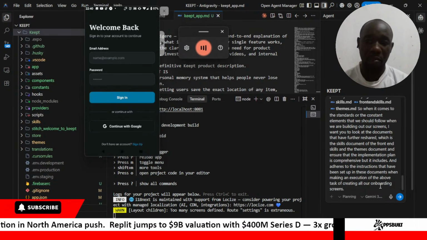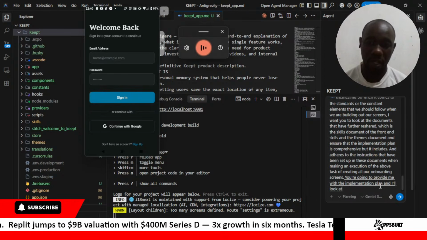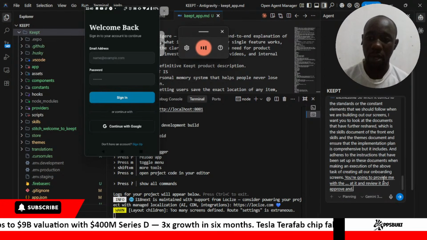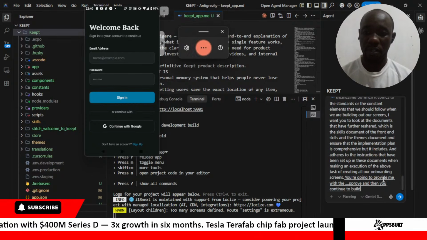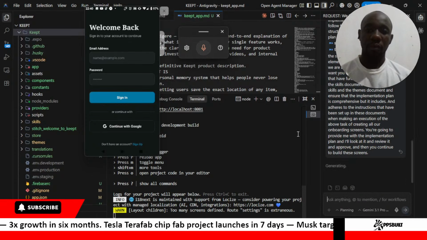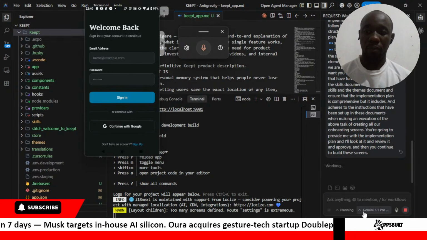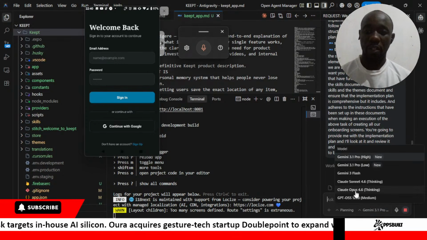You're going to provide me with the implementation plan, and I'll look at it, review it and approve, and then you continue to build these screens. So let's look at that.